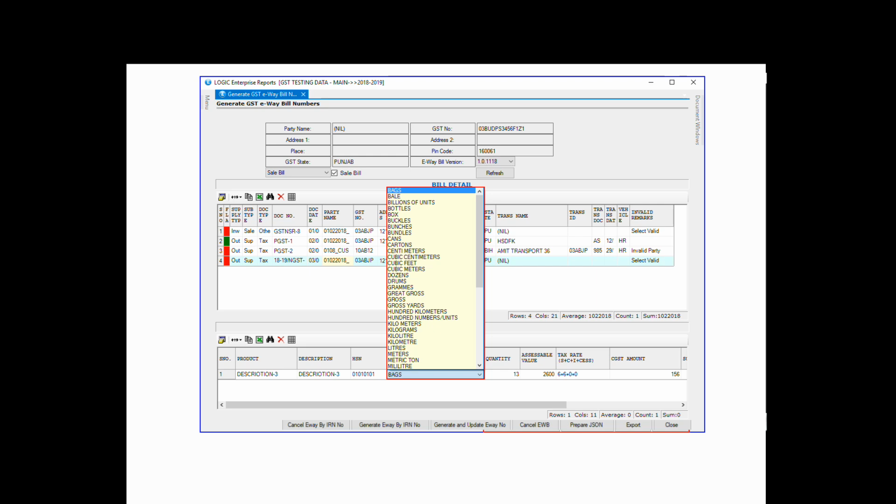Color of the flag indicates whether your entry is correct or not. Red color means incorrect entry and green color means correct entry. The error will be shown in the invalid remarks option. In case of invalid unique quantity code error, rectify the unit of the item.